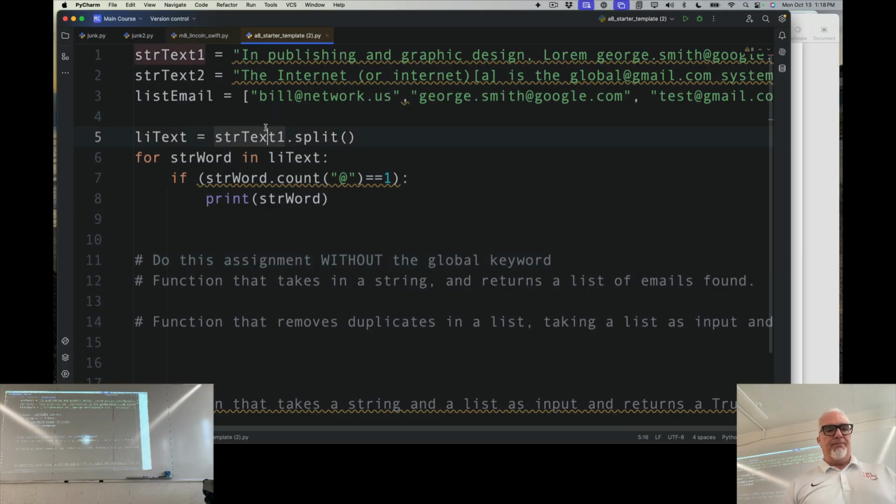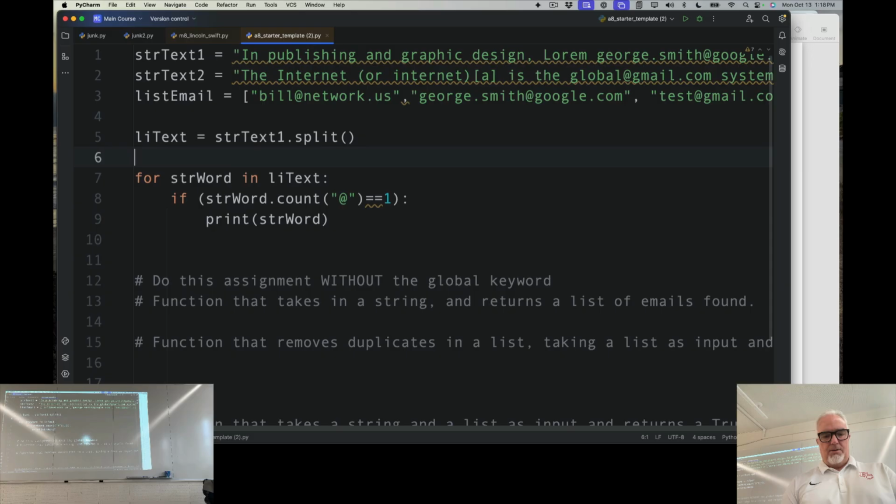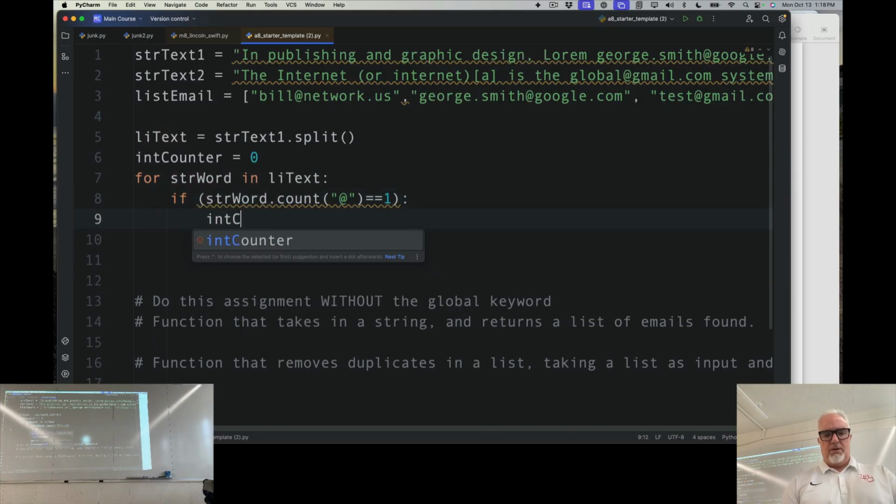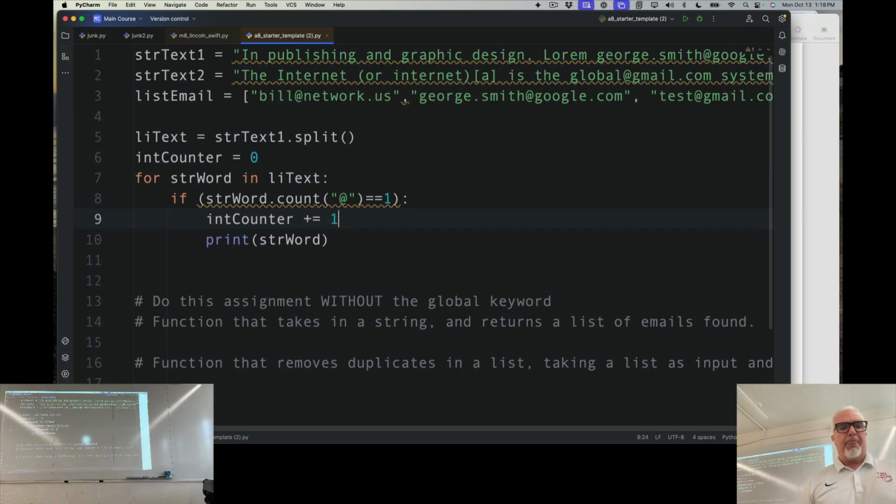But I'm going to do one more thing, and that is, I'm going to create a counter because I want another variable that increments each time. And I'm going to say int counter is going to start at 0. And every time it finds a potential email address, it's just going to add 1. So that when it finds all the email addresses, it'll have a number that represents how many email addresses there are total.